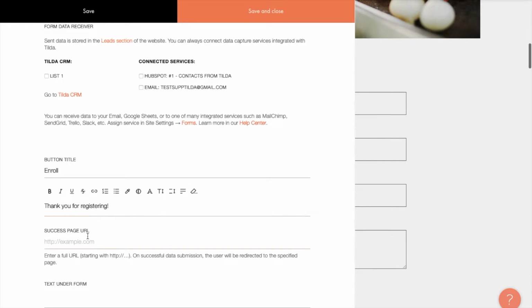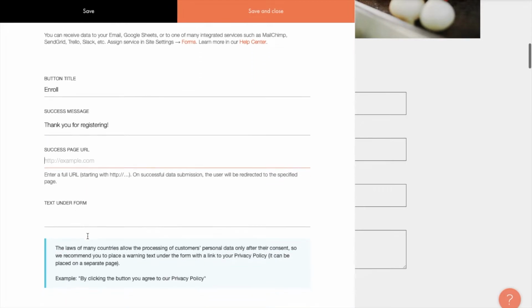There is also a field called Success Page URL. If you want to take the user to another web page once the form is filled out successfully, you can specify its link here. This is widely used to offer the user a bonus of some kind for subscribing or registering. And the text under Form field.